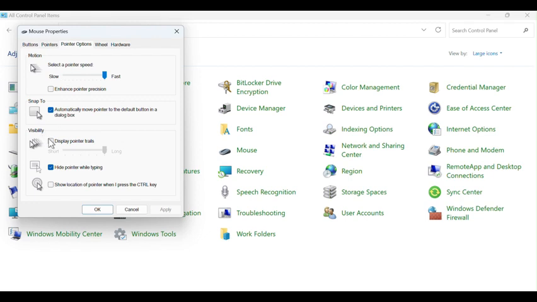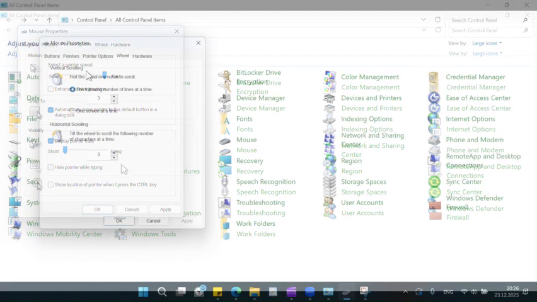Next you have the display pointer trail. So you can add a tail to your pointer. You can make it shorter or longer. Now you don't have it. It's very short. If you make it longer, now you have like a tail. Next you have the hide pointer while typing. If you want the pointer to be hidden, you don't want to see it while typing, you can check this box. If you don't want it, you want to see the pointer while typing, just leave it like this.